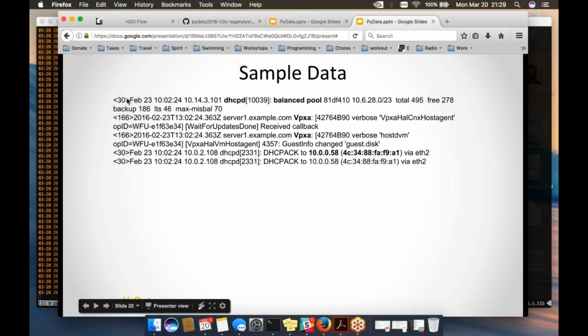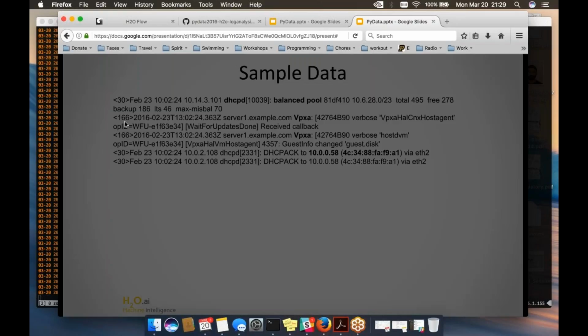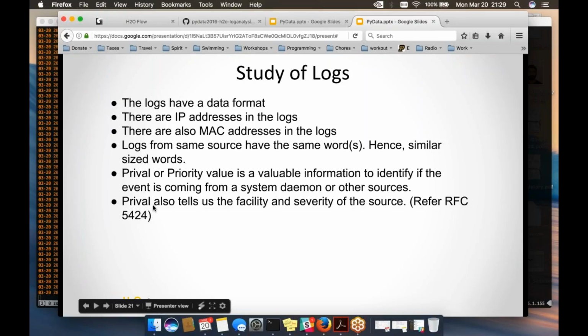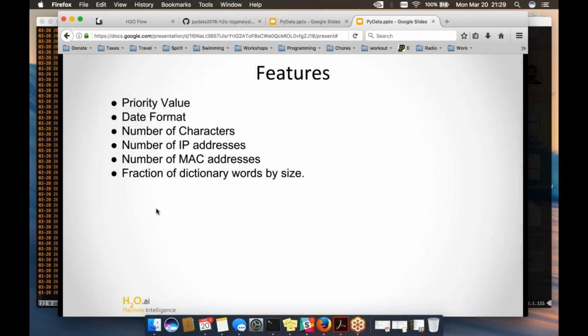And then you have the priority value, which is how you identify each of these logs. That priority value happens to be this number, 30 or 166, which is enclosed in a greater than and a lesser than sign. Now, this also tells us the source of this data. Where is this data coming from? Which is very helpful. So, using these guideposts, these feature designs, we actually go ahead and build features for the data. These features are priority value, then the format of the date, then number of characters, number of IP addresses, number of MAC addresses, and the last one is fraction of dictionary words by size.